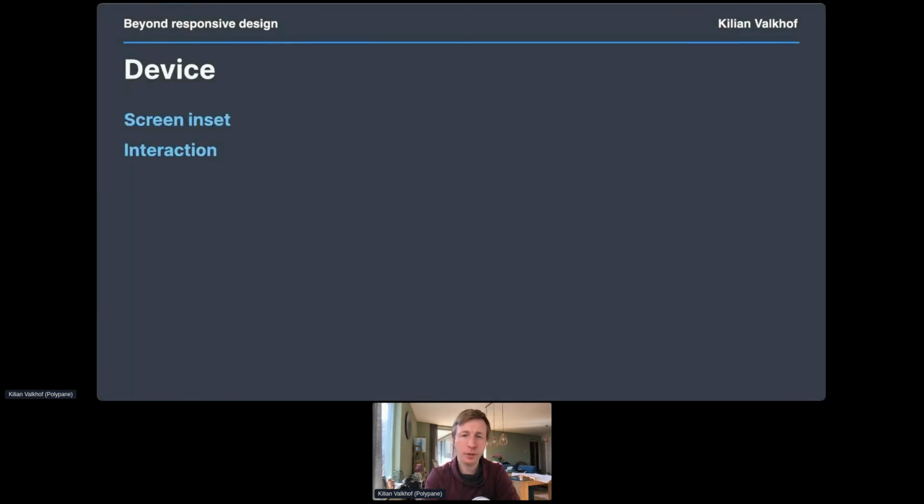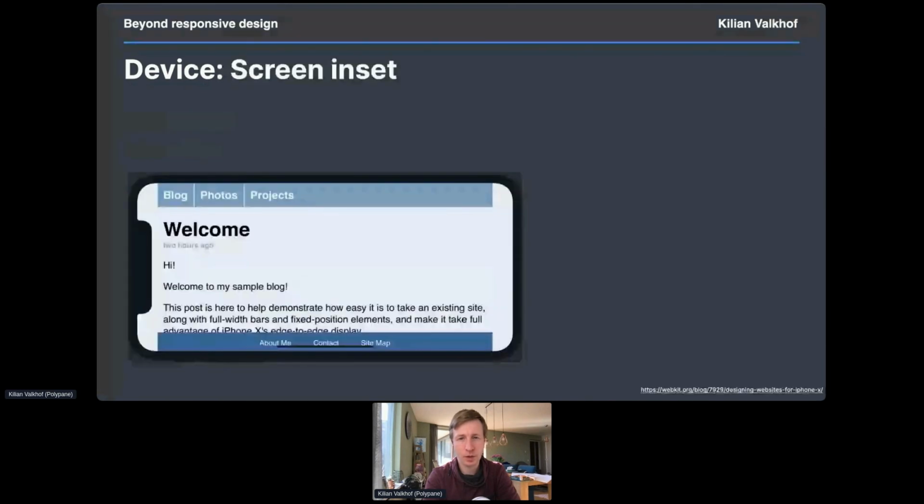Now, even though the device is a proxy to the user and their preferences, we're also getting more information about the device and its capabilities. Two of these are screen inset and the interaction media queries. So with the advent of notched phones, Apple also introduced a new viewport property called viewport-fit=cover. Without it, your site would be shown with these ugly bands on the left and right side of the screen to prevent it from being covered up by the notch.